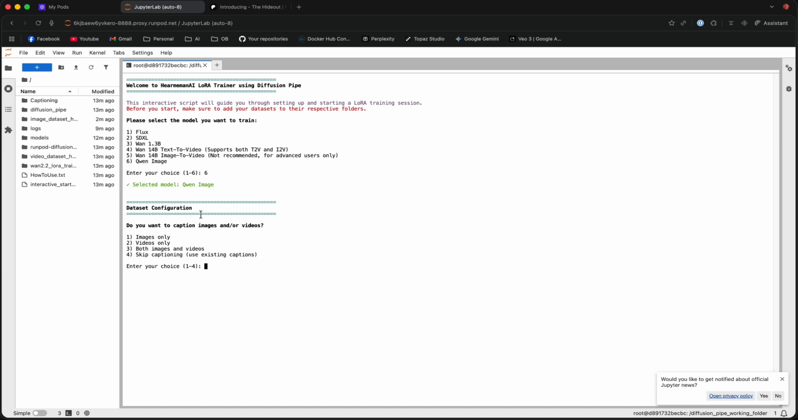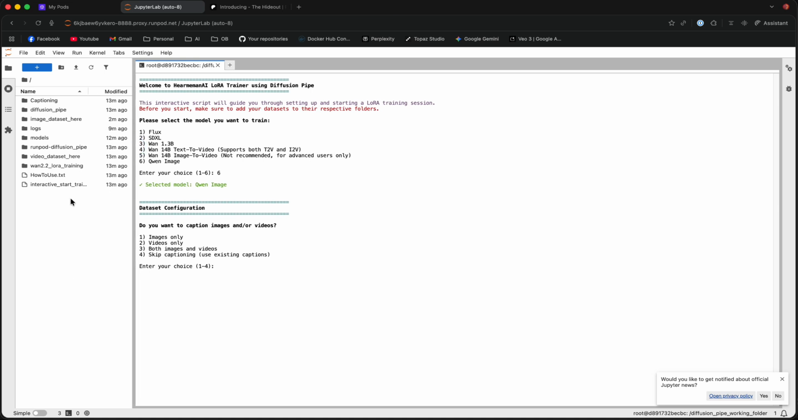Now, in order to have a dataset, you of course need to load in your images. So I'm going to expand this a little bit and go into the image dataset folder here. And I've already loaded 3 images. Of course, for training a character LoRA, you're going to need more than just 3 images. I recommend anywhere from 24 to 32 images.